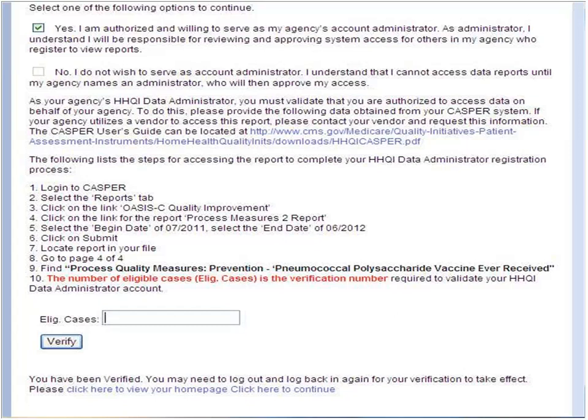Once you receive that piece of information, you will log back into this account. You don't need to create a new one because you've already created an account to get to this stage, and then you'll always be brought back to this same screen. Yes, I am authorized to serve, and then you'll enter that piece of data under eligible cases. Then click the word Verify.